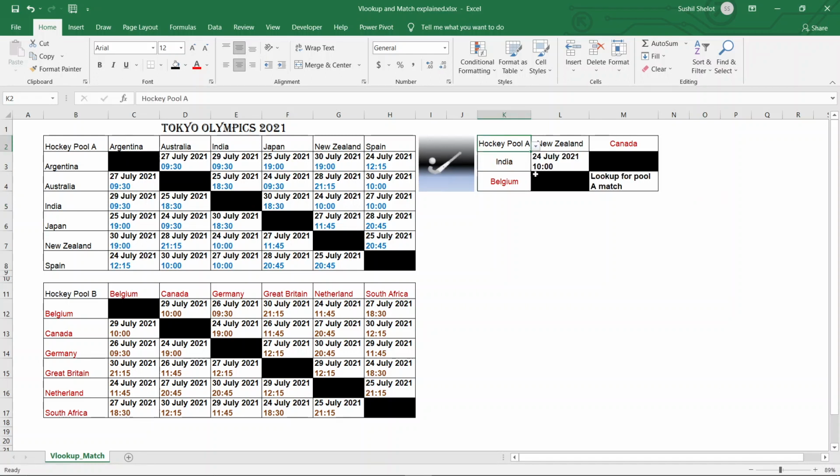If I again change over here to pool A, certainly now Belgium and Canada do not belong to pool A, and the match between Belgium and Canada returns as lookup for pool A match. So now one has to go to the first choice. Either he or she has to choose the pool from which he or she is interested to know the match schedule, and then choose the corresponding countries. So now you must have understood how it has become interactive. Unless the user gives the correct inputs, Excel will not give the wrong outputs. Corresponding to the inputs, corresponding outputs will be given.